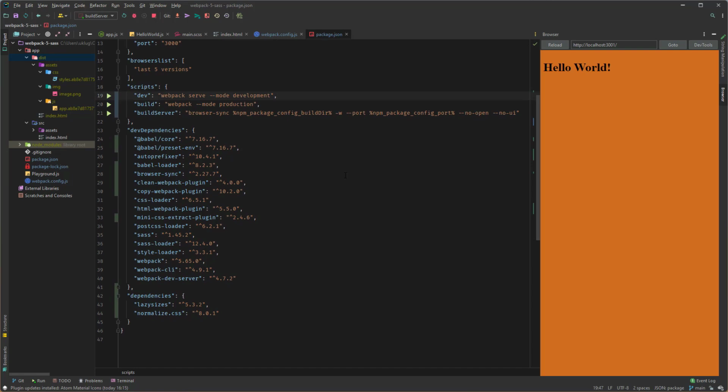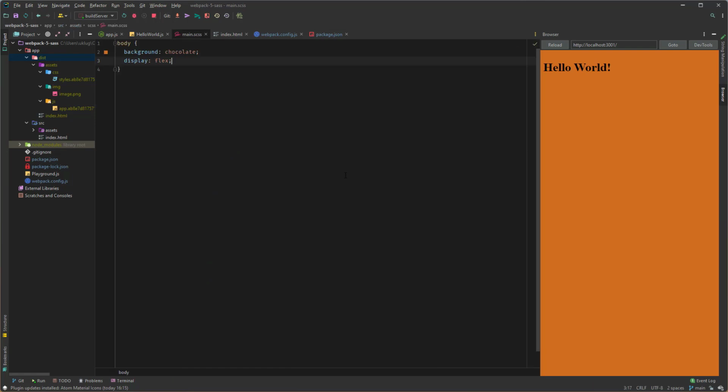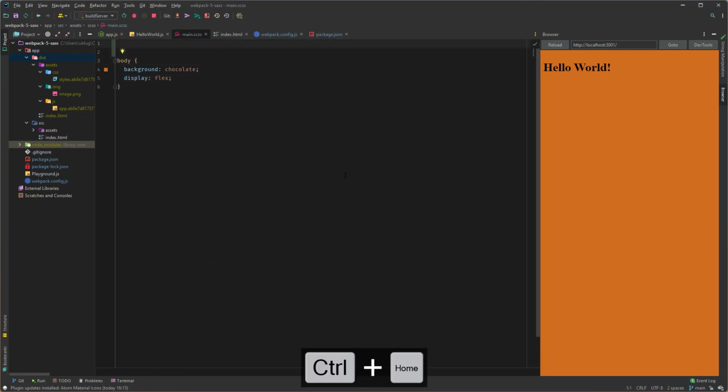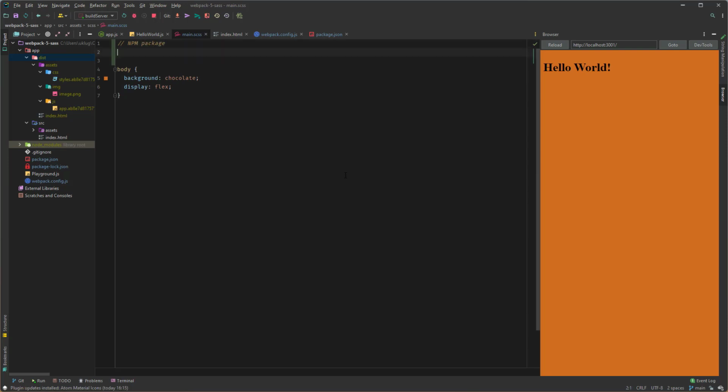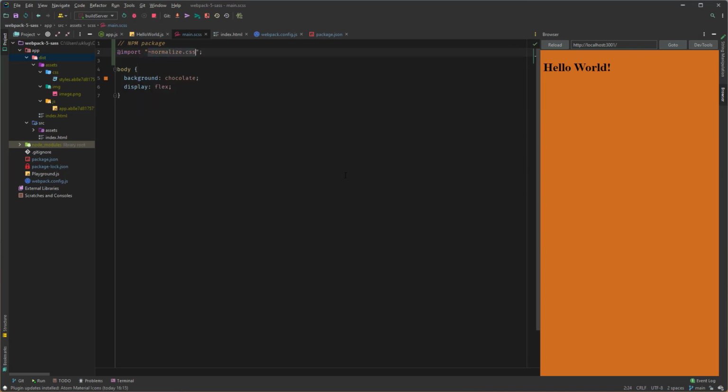Let's add first the styles, jumping to the main.scss, Control Home to the top, and here add a comment, npm package, and the add sign, and then import. When I start with the tilde sign and then start typing normalize, I can just import it. Then I go to the app.js.